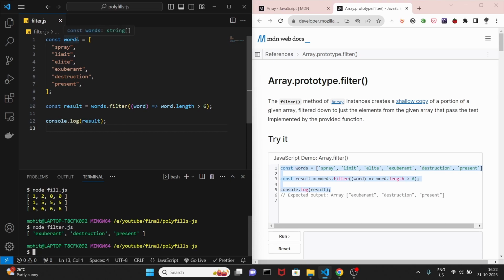Like in this case, we are passing the words array and we are basically passing this callback function which is going to check whether the word's length is greater than 6 or not. If it is, then only those words which pass the expression are going to be allowed to be passed to the array result.